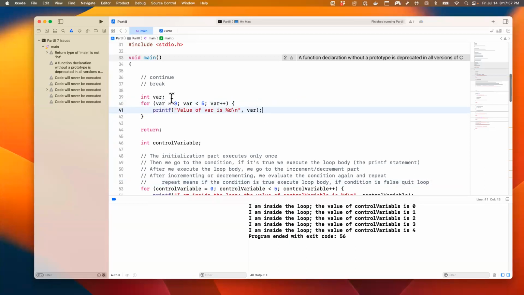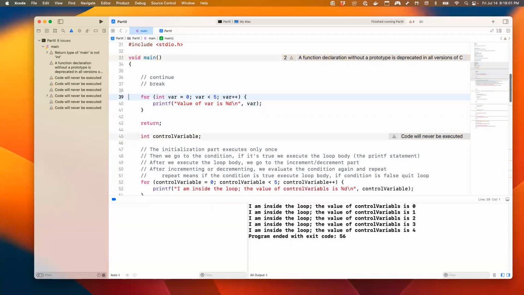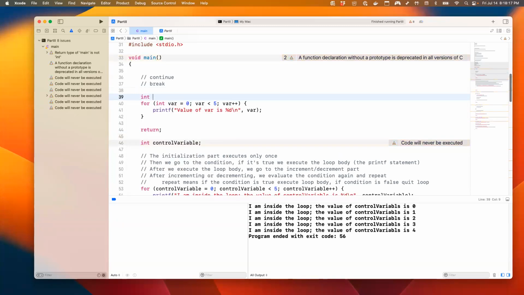So one thing that I should mention, it's actually possible to do this. It's allowed in Xcode to do this, where you would not only initialize, but also declare the control variable. I don't like to do that. Some compilers, some versions of C compilers will not let you do that. Because of that, I'm going to just say int var, and I'm going to just give it the value here.